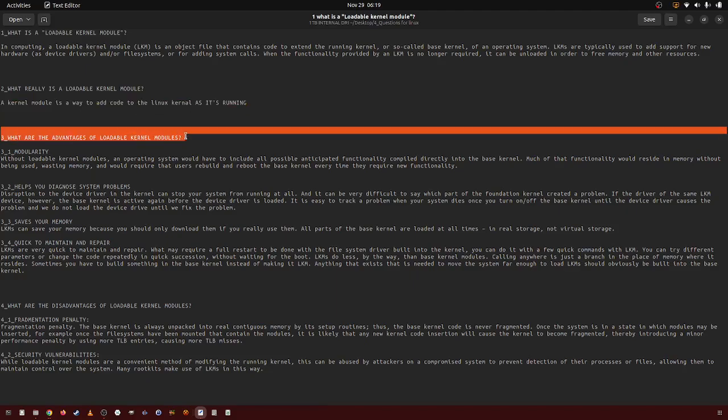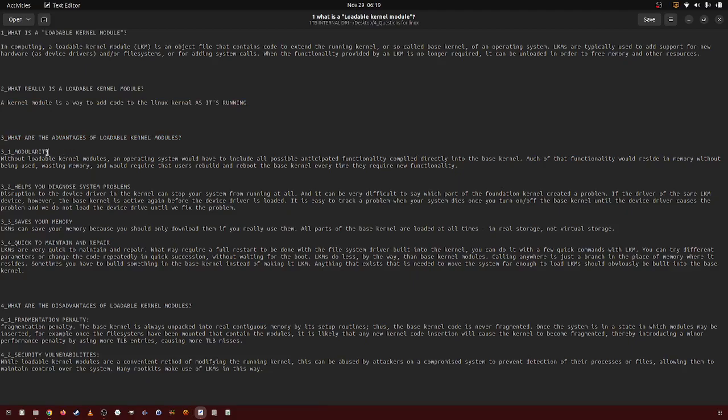What are the advantages of loadable kernel modules? Modularity. Without loadable kernel modules, an operating system would have to include all possible anticipated functionality compiled directly into the base kernel. Much of that functionality would reside in memory without being used, wasting memory, and would require that users rebuild and reboot the base kernel every time they require new functionality.